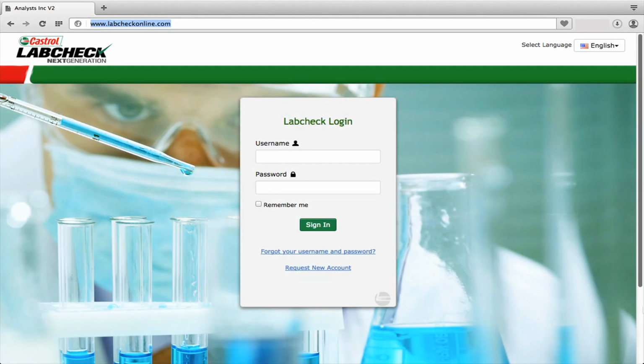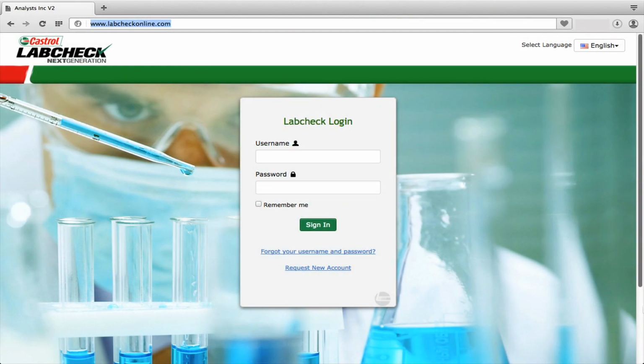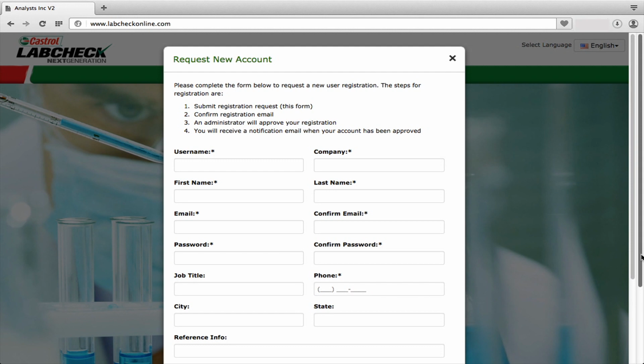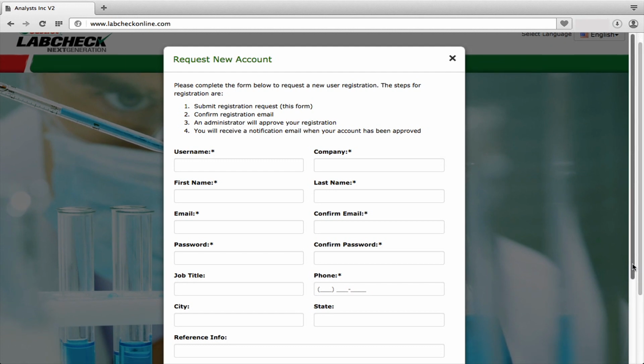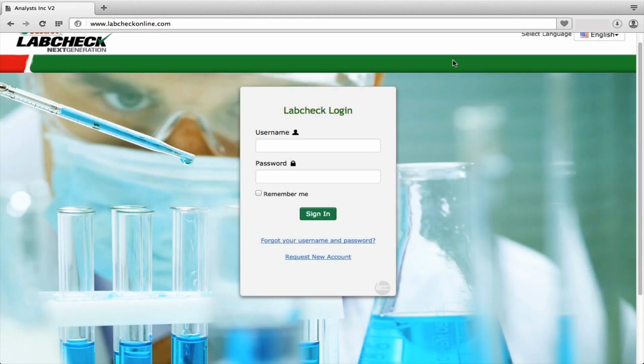Welcome to Labcheck Online. To get started, go to www.labcheckonline.com. Creating a new online account is as easy as clicking the Request New Account link at the bottom of your screen. To log in, enter your username and password, then click Sign In.